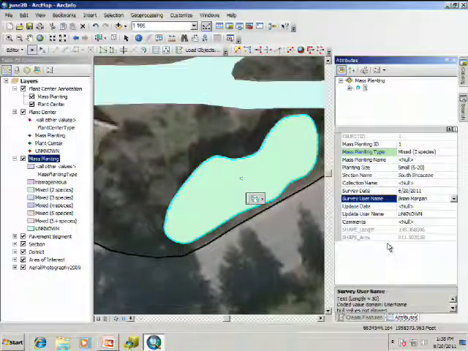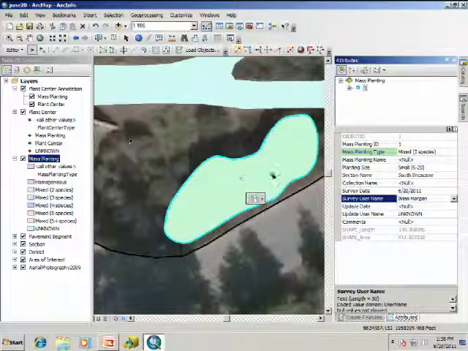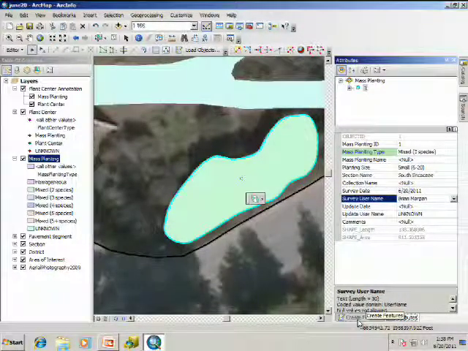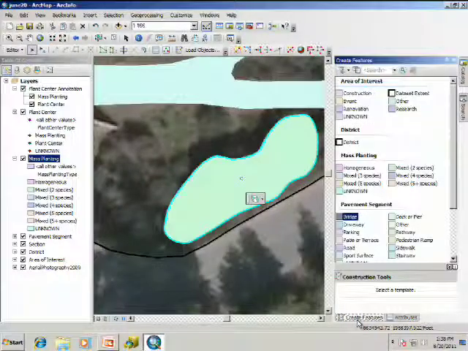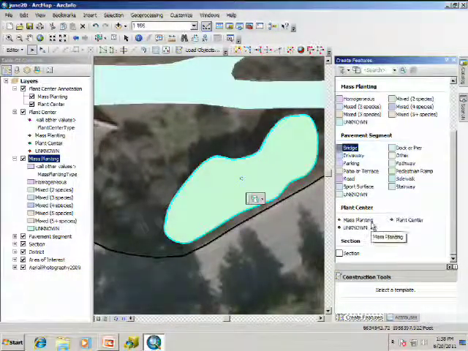All right. So now we've drawn this polygon. Now we need to know what plants are inside this thing. So we need to put a couple plant center points inside of it. So to do that, we go back to the Create Features palette, which you should be able to get from the tab lower right. And scroll down to Plant Center.